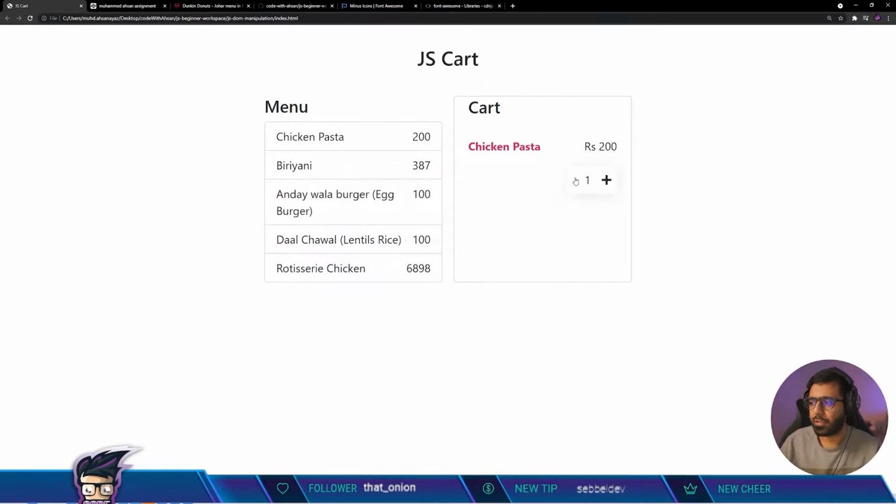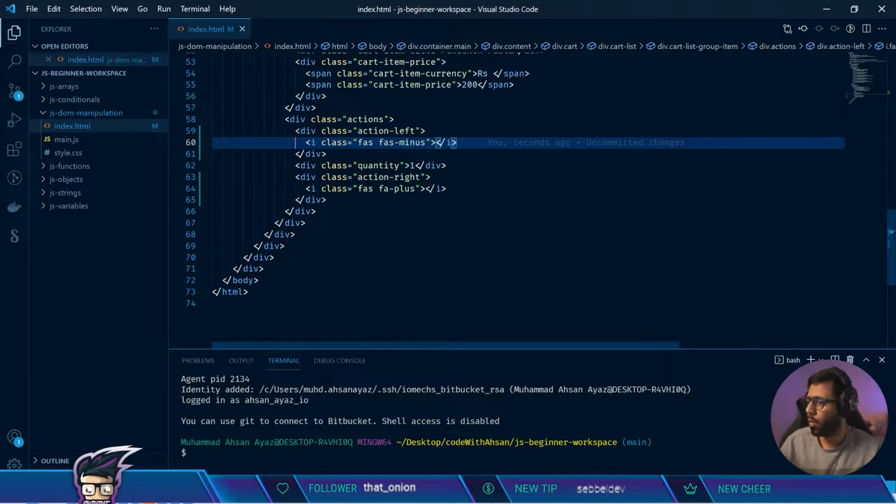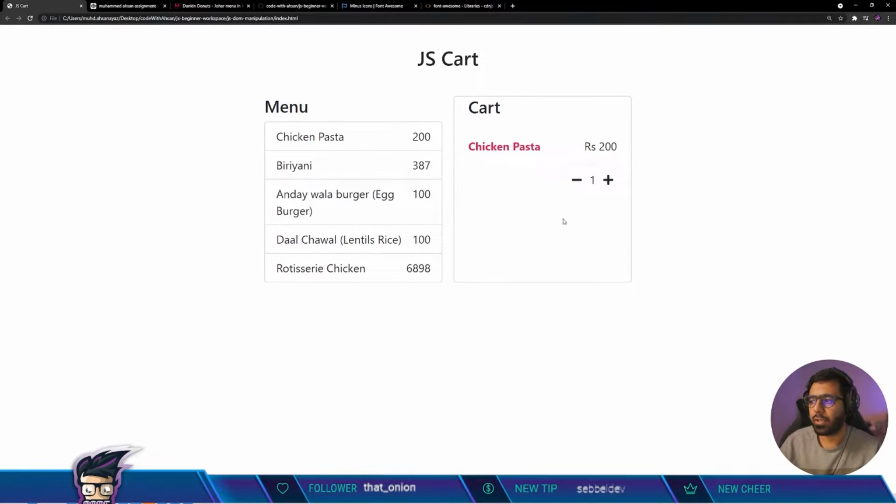If I refresh, everything is gone. Because why? Because this is not FAS, this should be FA. Refresh, there we go. We got the minus and the plus. If I refresh, you can see by default we get this particular element here.